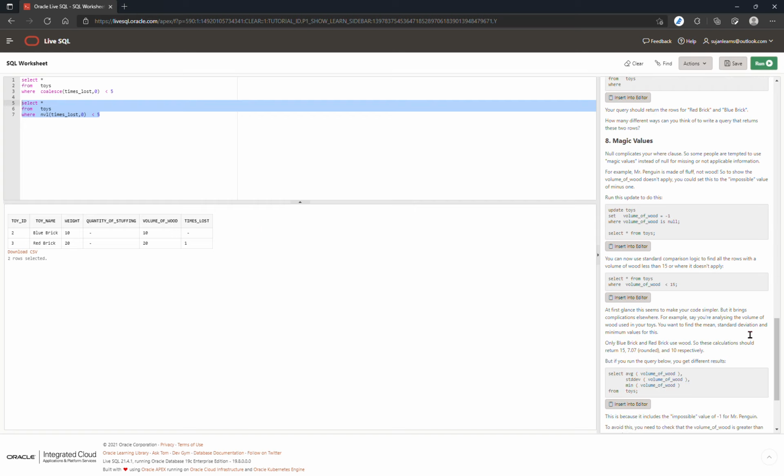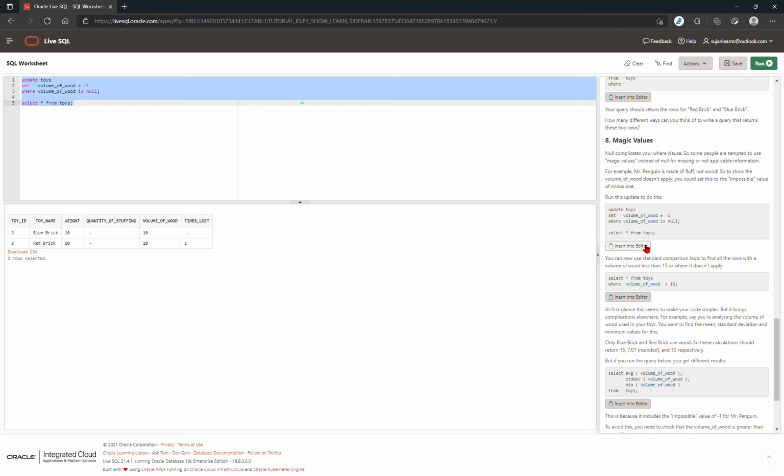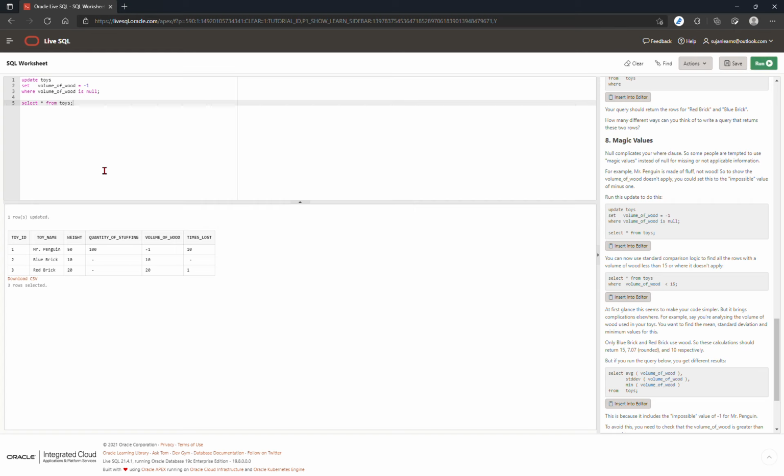Now, moving to section 8, the magic values. Null complicates your WHERE clause. So some people tend to use a magic value instead of null for missing or non-applicable information. For example, Mr. Penguin is made of fluff, not wood. So to show volume of wood doesn't apply, you could set this to an impossible value of -1. Run the update to do this. Let's run this. Now we have updated the volume of wood to -1 where it was null.